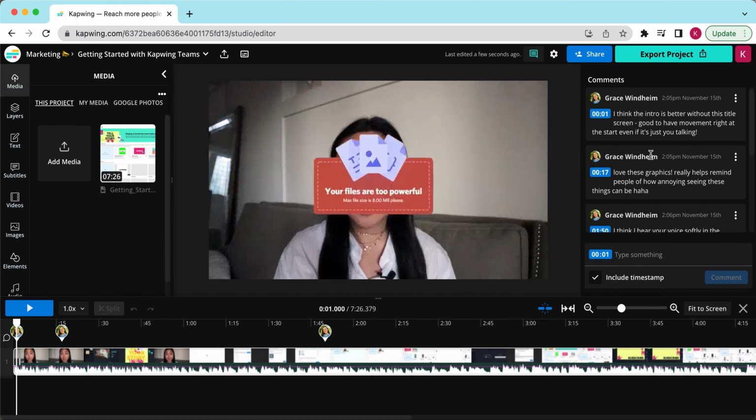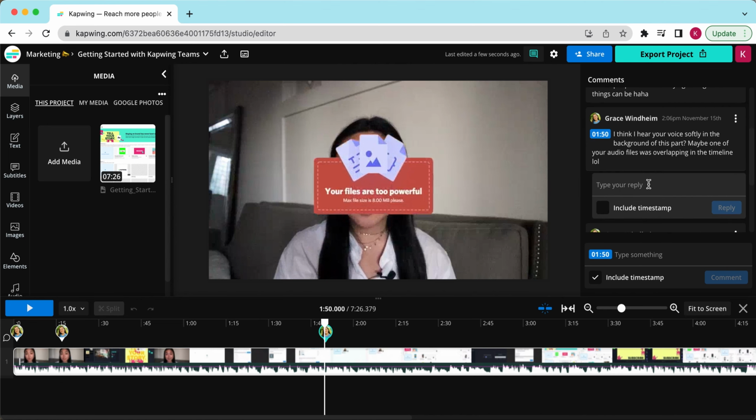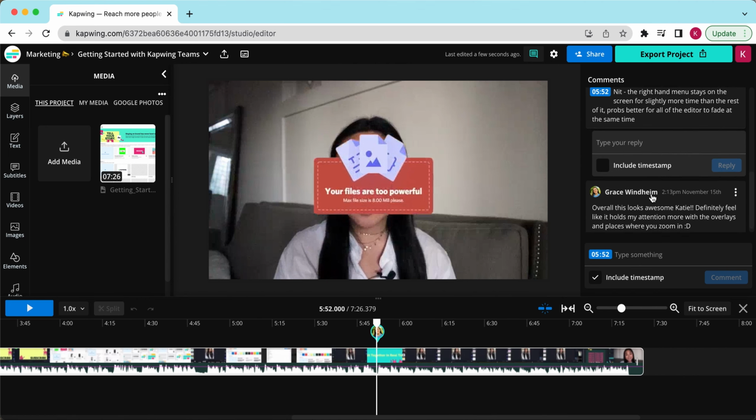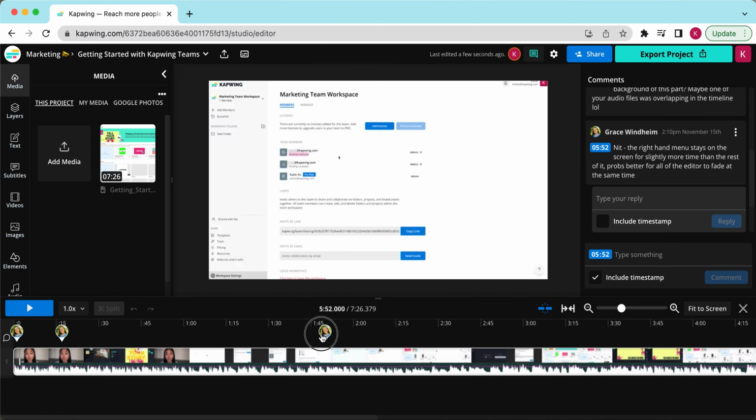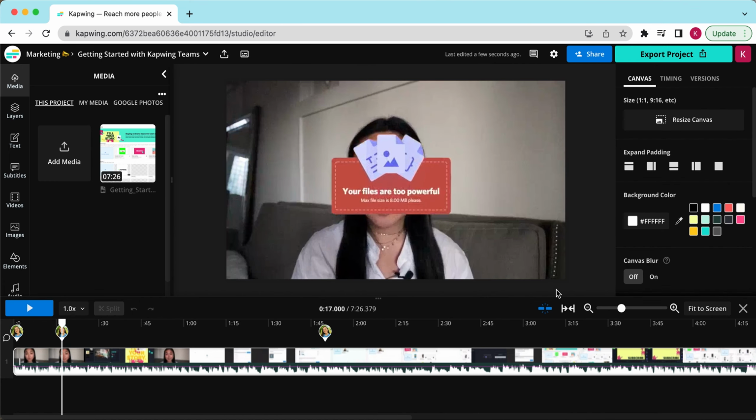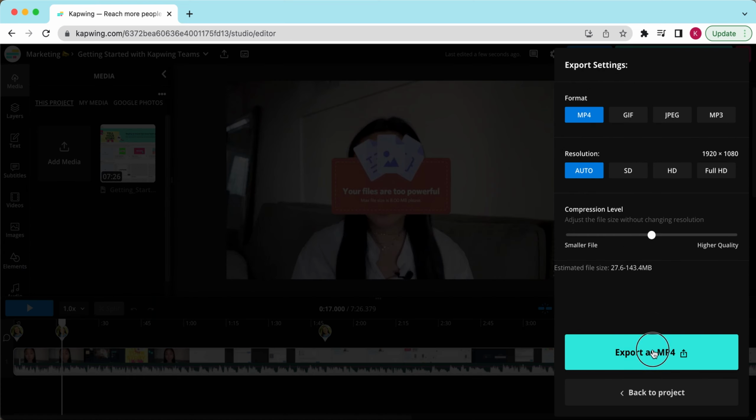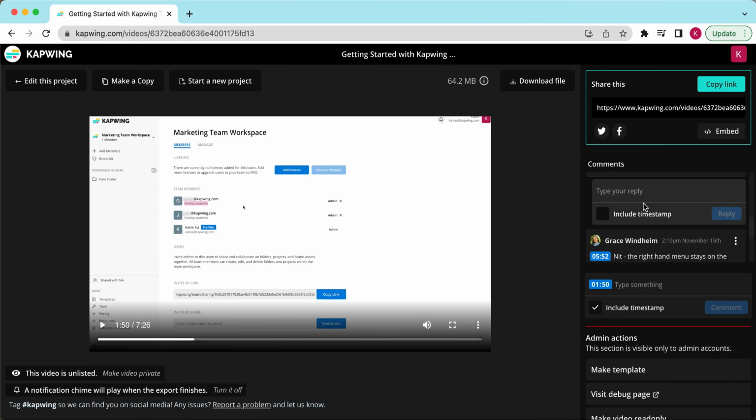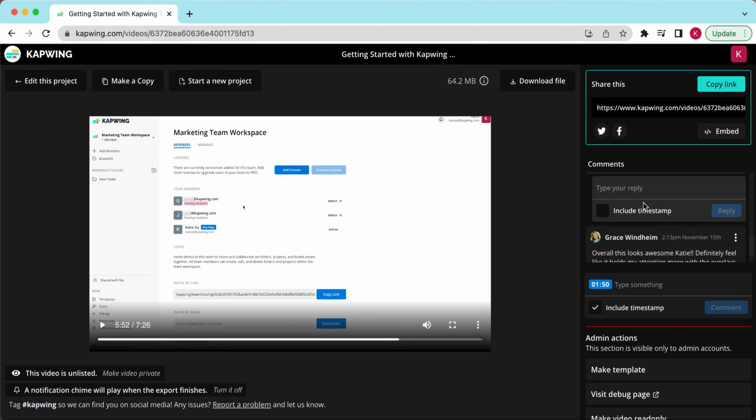As the comments populate, you can click on any comment to be taken to the timestamp where the comment was made. Or you can find the comments through the bubbles that appear on the timeline. For a cleaner view, you can also view comments on the export page. Clicking on the comments will take you directly to its corresponding timestamp.